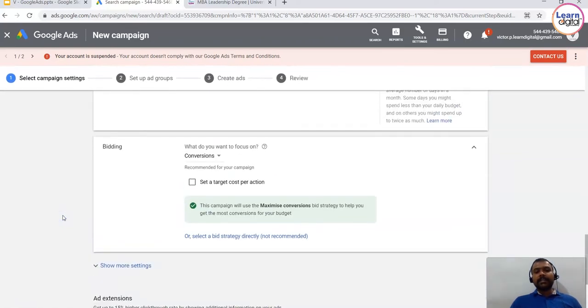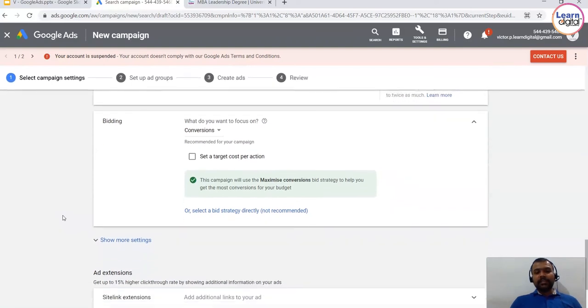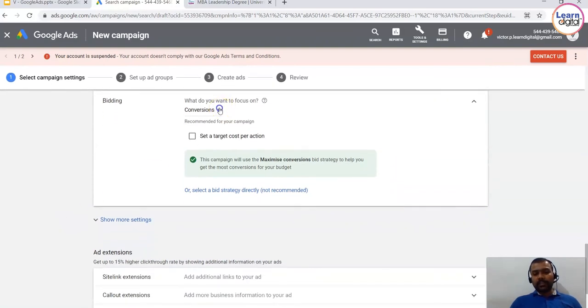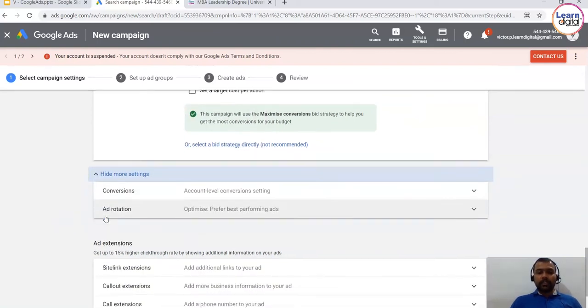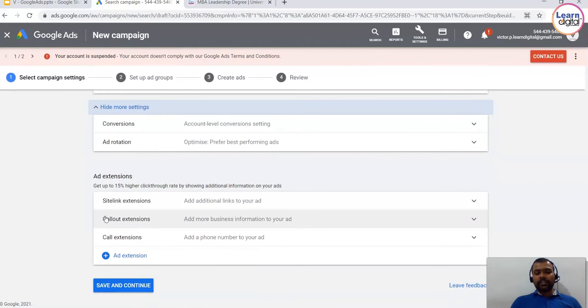You can see the budget and bidding, the conversion type, the clicks, what it is that you're looking for. You can find multiple bidding strategies over here. If you click on more settings, you can see conversion, ad rotation and ad extension, so these stages you can see under a campaign. First thing, you have to set this.